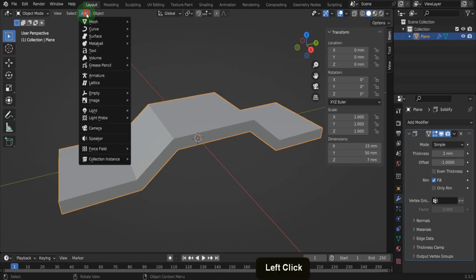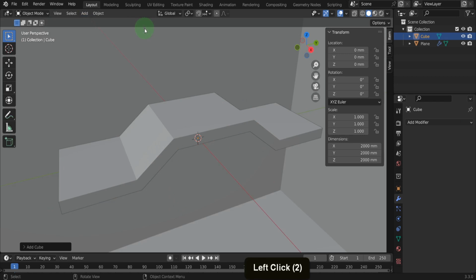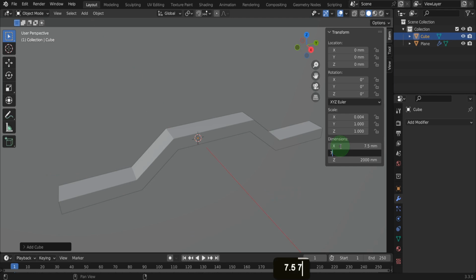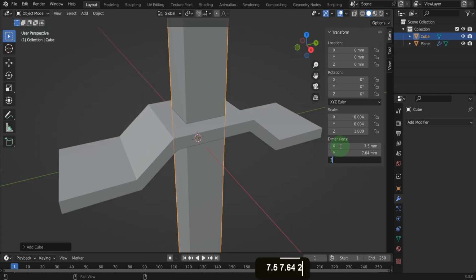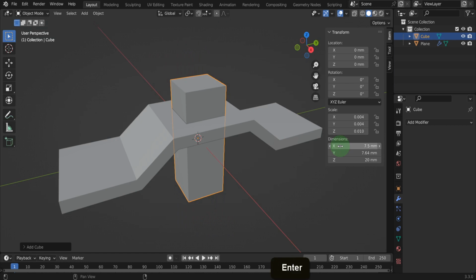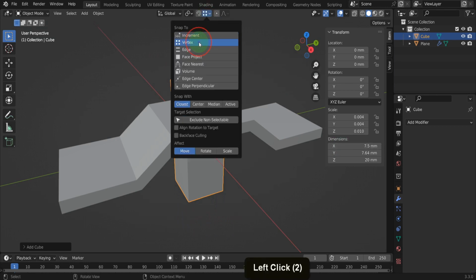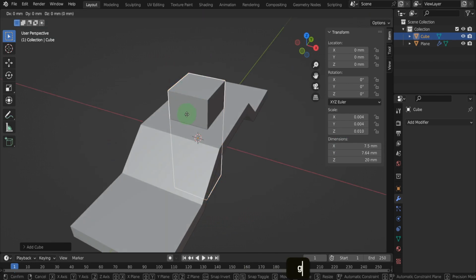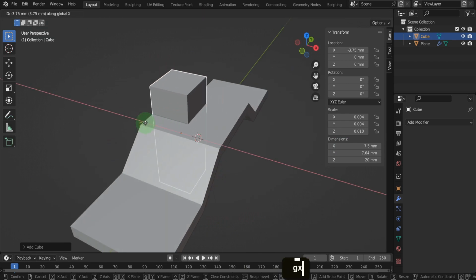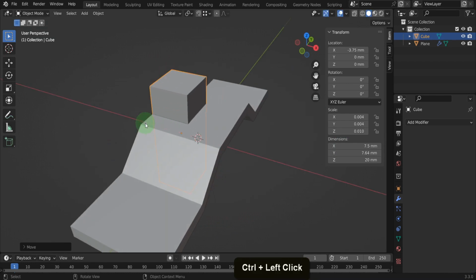Then from the Add menu in Mesh, add a cube. In the X dimension, this will be 7.5. Tab into the Y and we can input 7.64. Tab into the Z and input 20. But it isn't too important once the cube clears the clip. In the Snap menu, let's switch this to Vertex. Now press G, X and we can press and hold Ctrl and snap to the outside here.